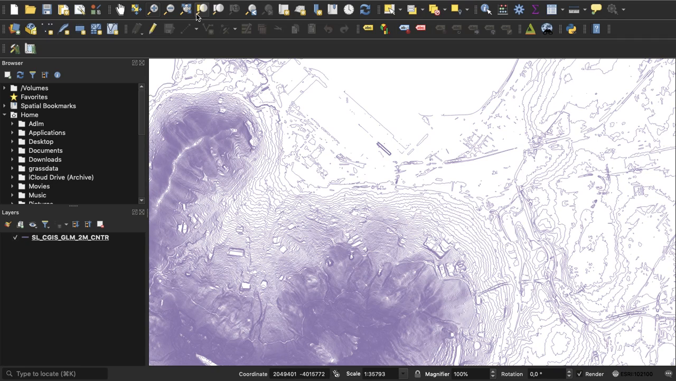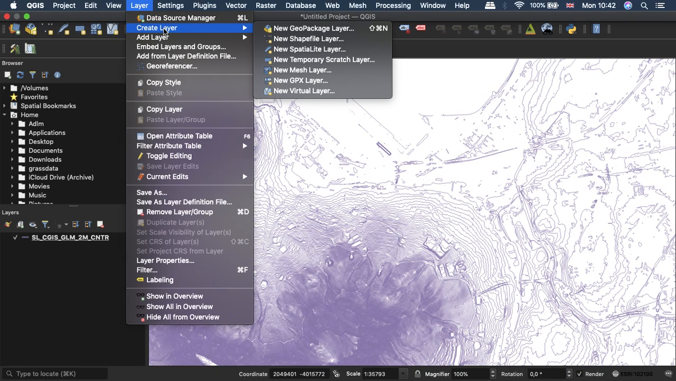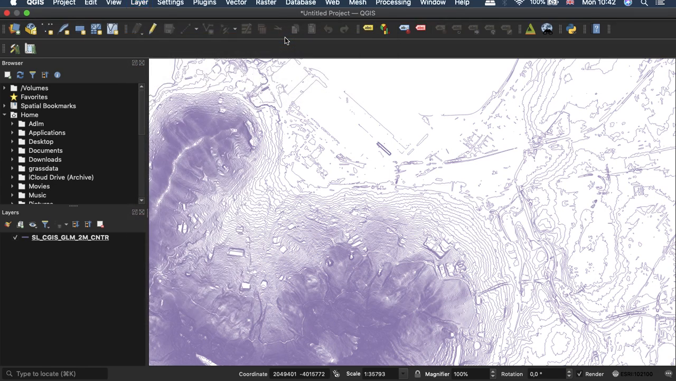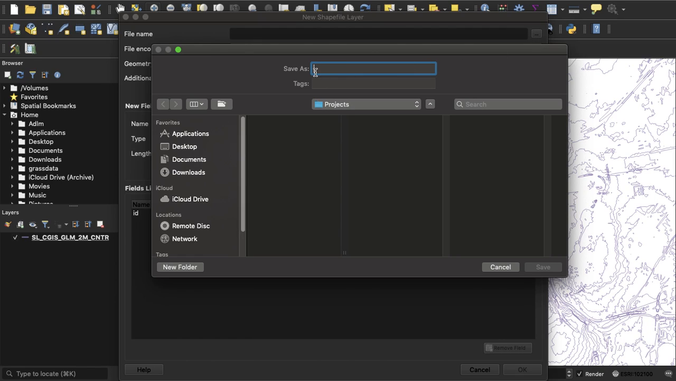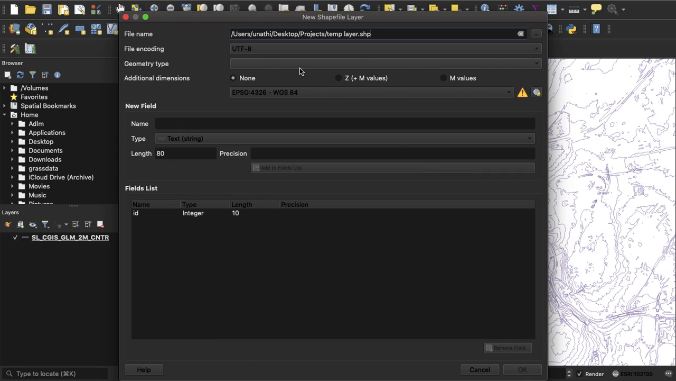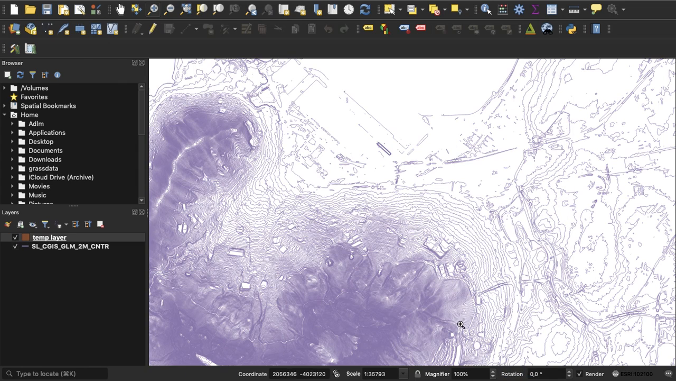The next thing I want to do is create a layer for that area. So I'll go to Layer, Create Layer, New Shapefile Layer. File name, let's first select where we want to save it. I'll save it under my projects and I'll save it as temp layer. Save. Geometry type, we'll select polygon, and the coordinate reference system, we'll select the Web Mercator auxiliary sphere. Click OK, and you'll see now that our temporary layer has been created.